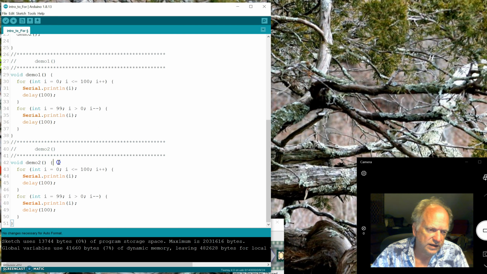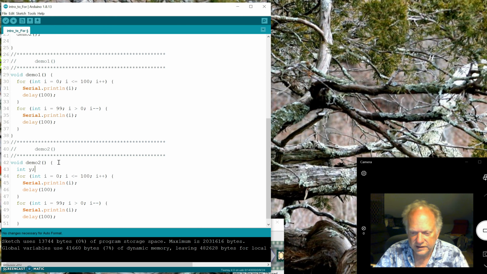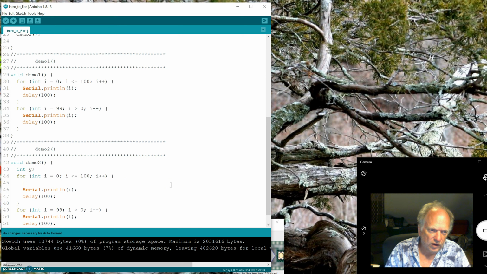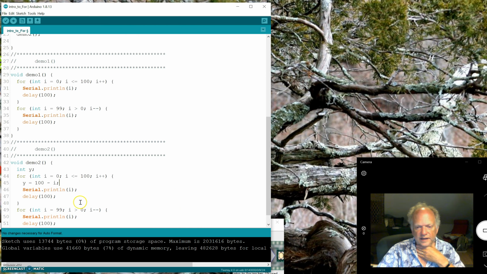And I want to do another variable. Let's make it outside of this. Let's make a variable. We'll call it y. All right. So I want y to go in the opposite direction of I. Well, it's actually not really hard to do. All we need to do is if I starts at 0 and goes to 100, and I want y to go from 100 down to 0. So I can simply make y equal to 100 minus I.